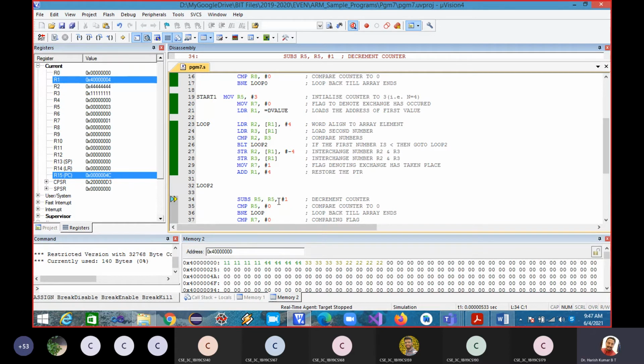So we got to decrement R5 by 1. So it is 2 because 2 more comparisons are required. Now compare 2 with 0, not equal, condition is true. Go back to the loop where it comes here.